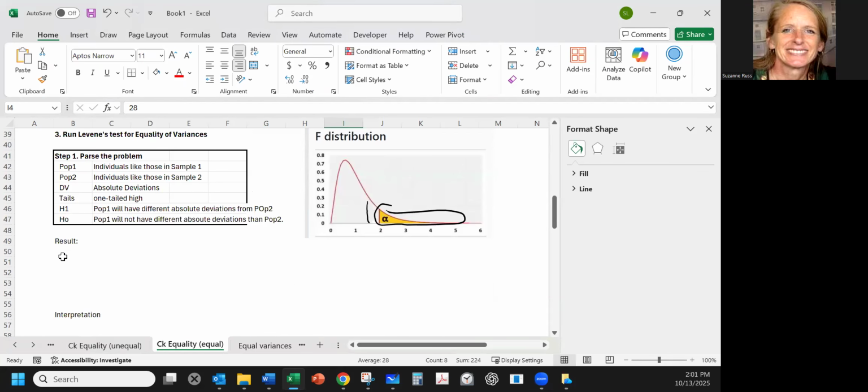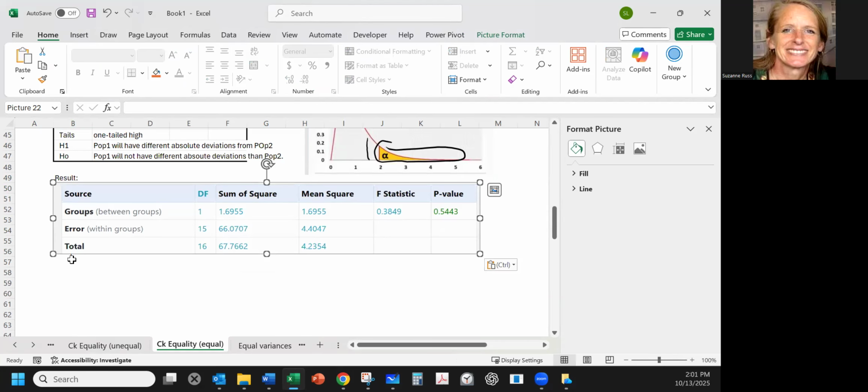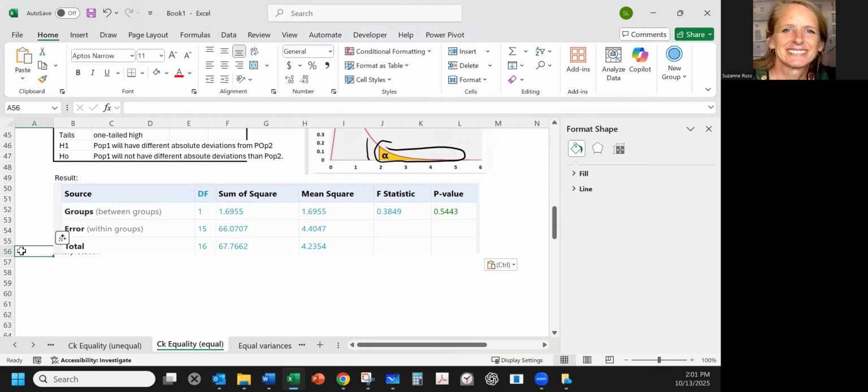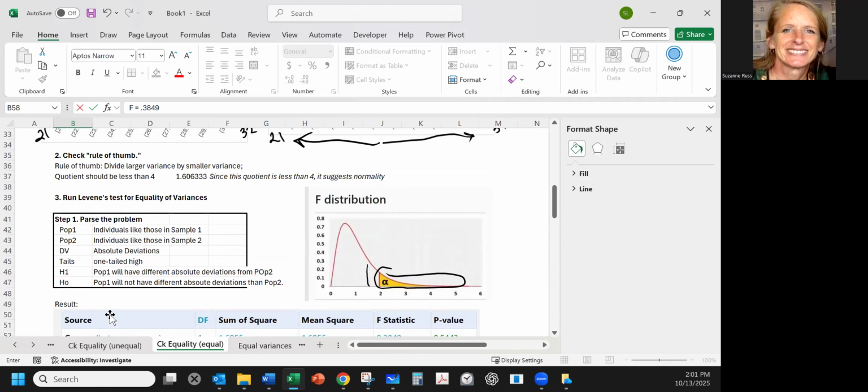So going down here, it was looking promising in the first place. Now we paste this in. Let's interpret that result. So it looks like, first off, our F statistic, F equals 0.3849, which is nice and low. Now remember, what we want in our test is we want to fail to reject the null. We want the null to stand because we don't want different deviations.